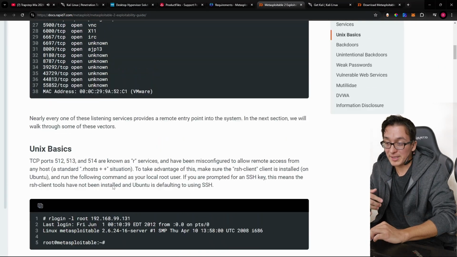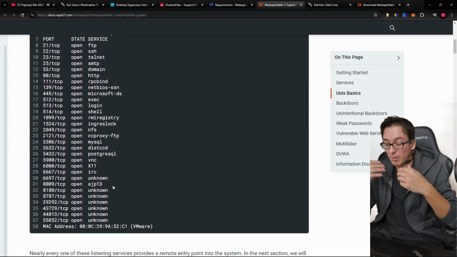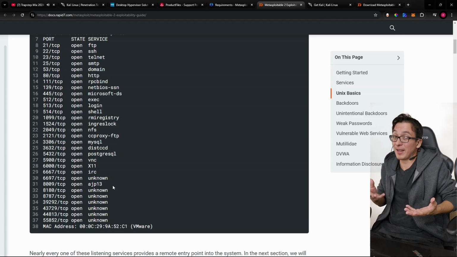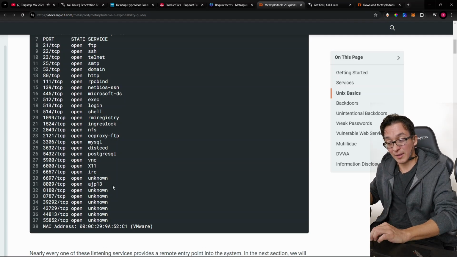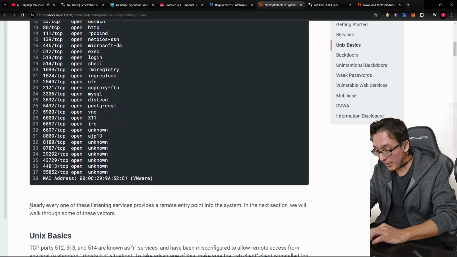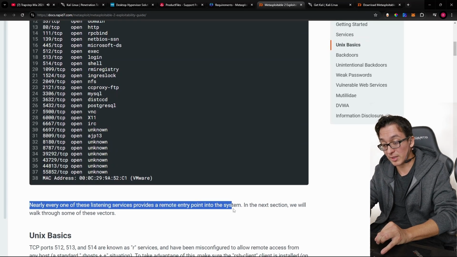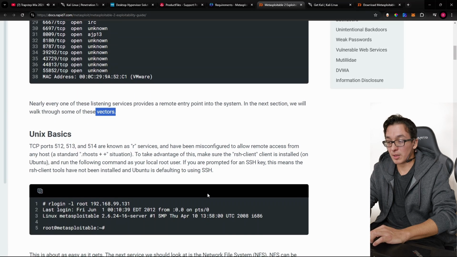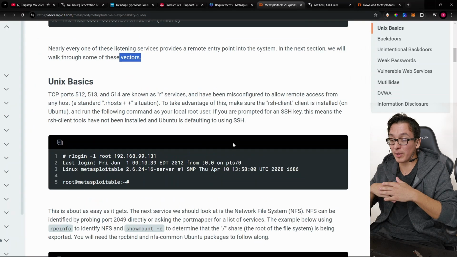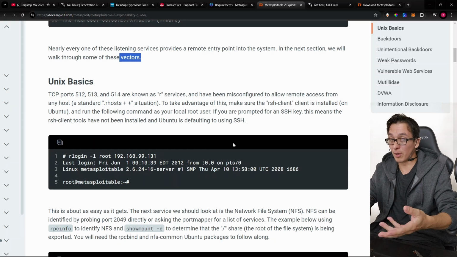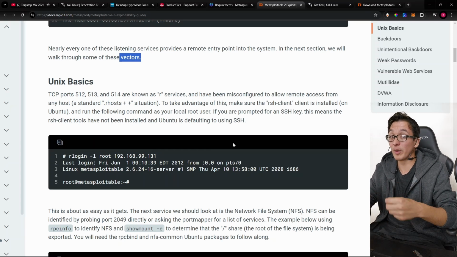If you're like, okay, I see all these ports, what does that mean? And you may feel like, okay, that means I can attack them, right? But there's also kind of like you're asking it as a question. And here's the answer. Nearly every one of these listening services provides a remote entry point to the system. Okay, so pretty exciting. We're gonna do a few exploits together, and then I'm gonna leave you on your own. Right, you're gonna see that this isn't always so pretty.